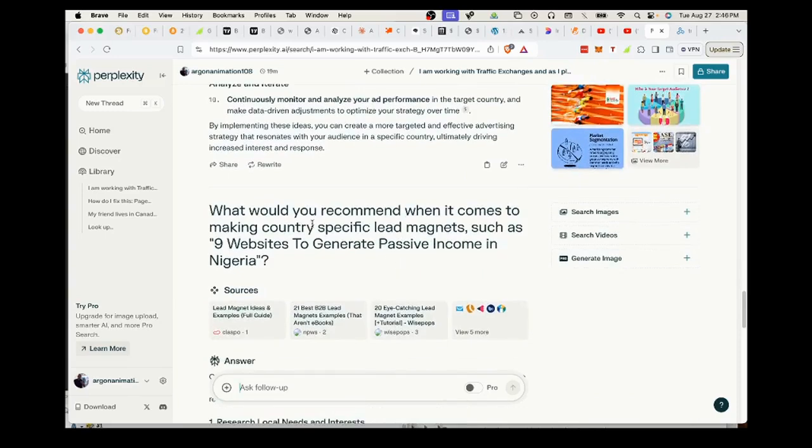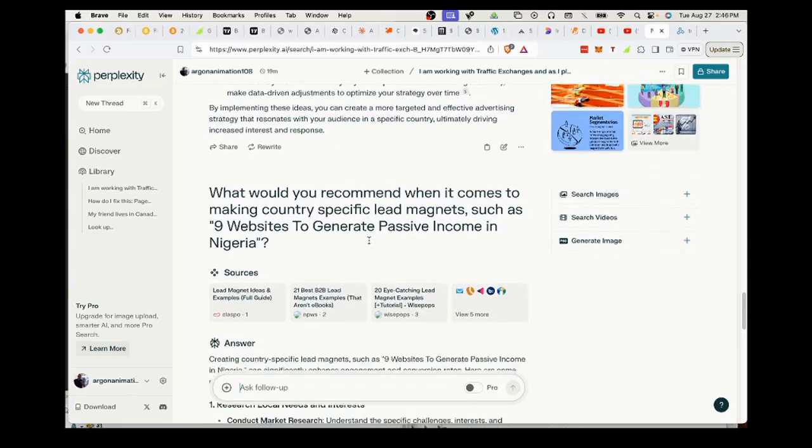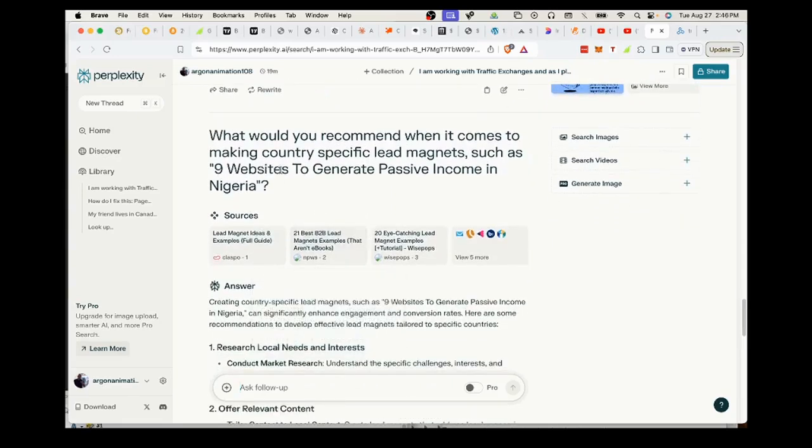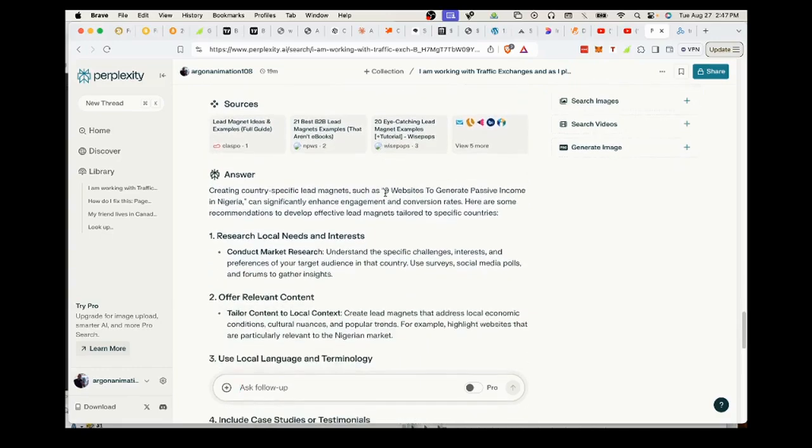So what would you recommend when it comes to making country-specific lead magnets, such as, for example, 9 websites to generate passive income in Nigeria? If I posted that in Infinity Traffic Boost, and I know there's a huge group in Infinity Traffic Boost because I'm very good friends with Clinton, who's one of the co-founders, and he and I talk about Nigeria a lot because it's a huge group. Do you think that huge group might want to know more about that? Because I think they would. So that's something you might want to consider.